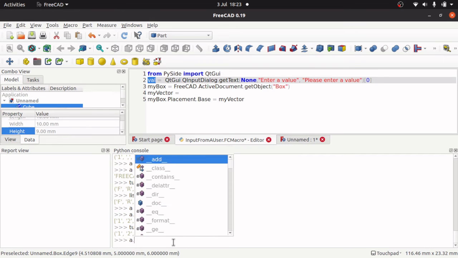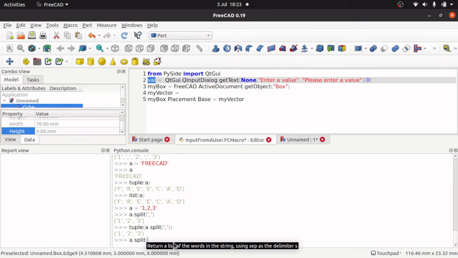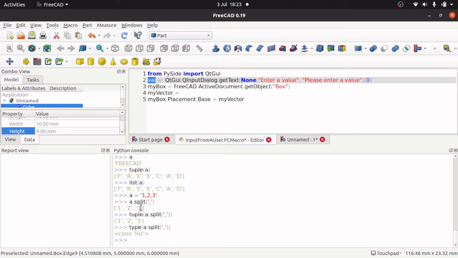So if I did a.split and place that into type, that's come back as a list. I know that's a list because it's got square brackets. A list is defined by square brackets, a tuple is defined by normal brackets. So we can use that by using tuple of a.split. So this command here.